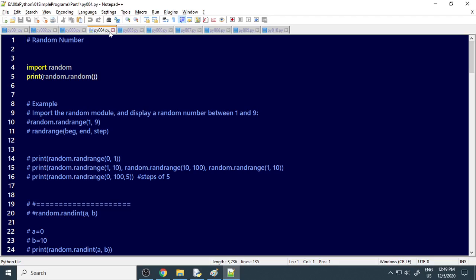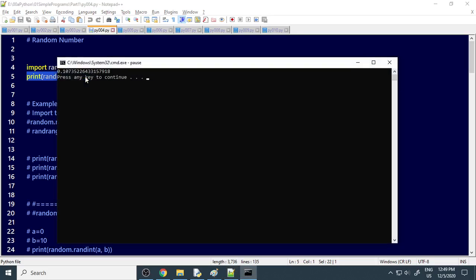We'll go to the next one, the fourth program, to generate a random number. You need to import the random module. There is a random file in the Python library or Python folder that has to be imported. On importing that, we are able to generate the random number. random.random will generate the random number so that we can print it. Let's execute this. You can see that a random number is generated.